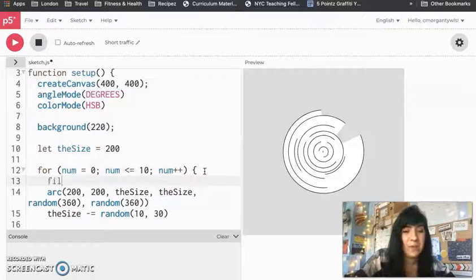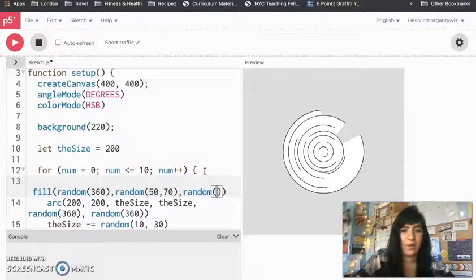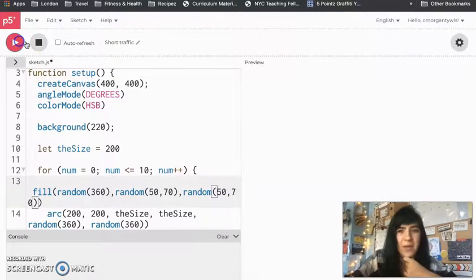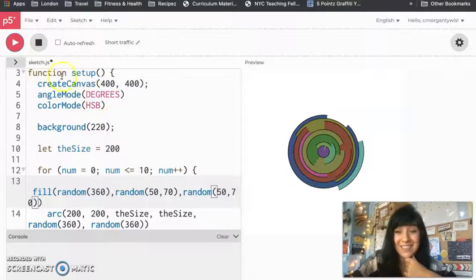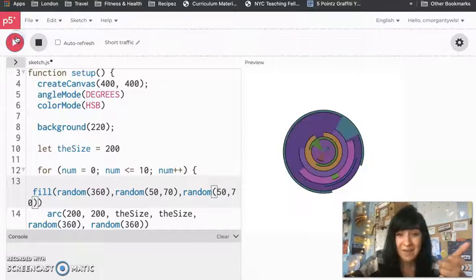So in my for loop, I'm going to give each of these a new fill. I'm going to make the hue a random number out of 360. I'm going to make the saturation random, but instead of out of 100, I'm going to make it 50 to 70 because I want it to be a little muted. And for the brightness, let's do the same, 50 to 70, just to see what happens. And then I'm going to hit play. Guys, this looks so cool. And if we notice, because it's random, I get different results every time.